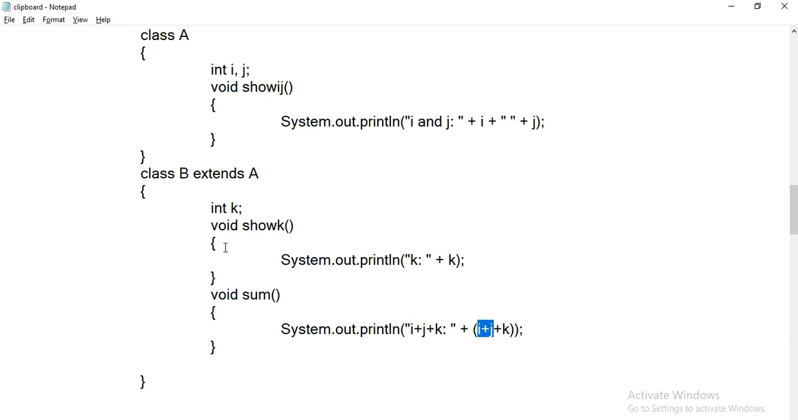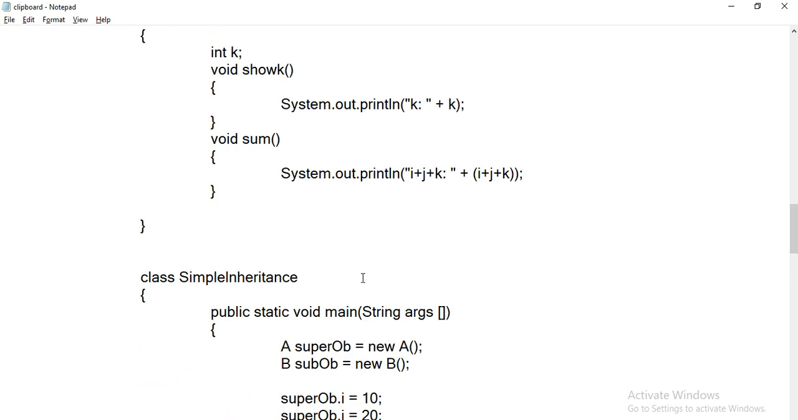Now this is possible. See, we are calculating the addition of three variables i, j, k. Now i and j are not members of class B, since these two variables are data members within class A, that is the parent class. Okay. This is what we call inheriting properties.